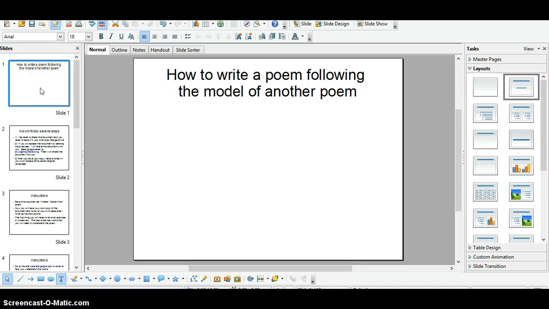Today, we will learn how to write a poem following the model of another poem. And I'll be giving you instructions step by step. What we need to do first is we need to share this document and you need to save it in your individual Google Drive. The document that I'm referring to is the one on your screen.